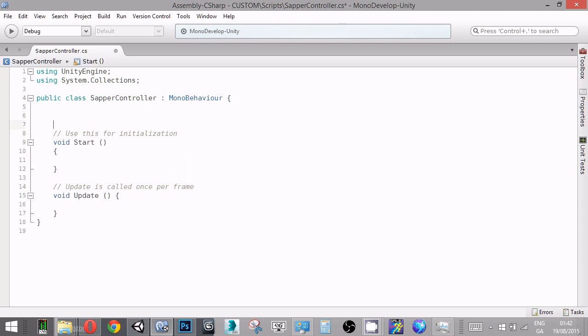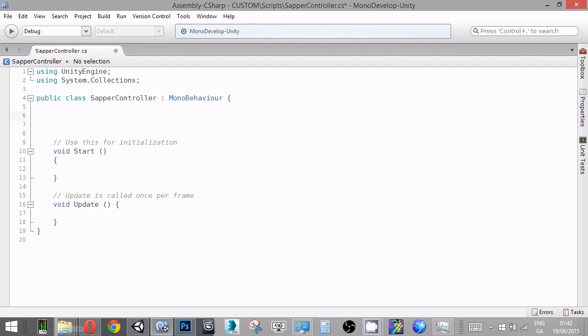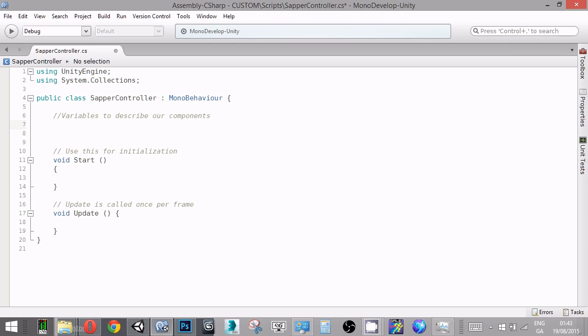So what we're going to do first of all is add in some variables here, right? So variables that describe our components that our character already has. So this script will be applied to the character. So we're going to talk about the components that are on the character. And so we have an animator, a rigid body 2D, and we need to access those from this script.